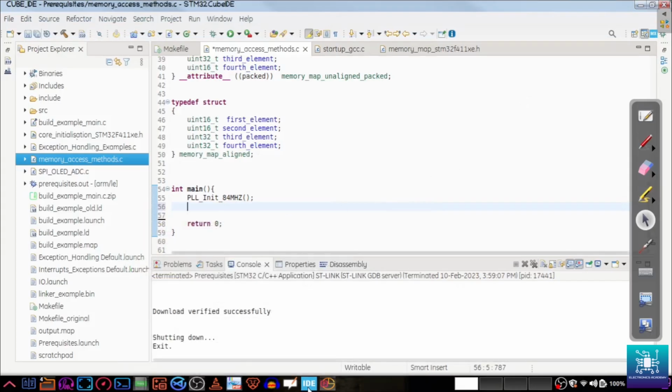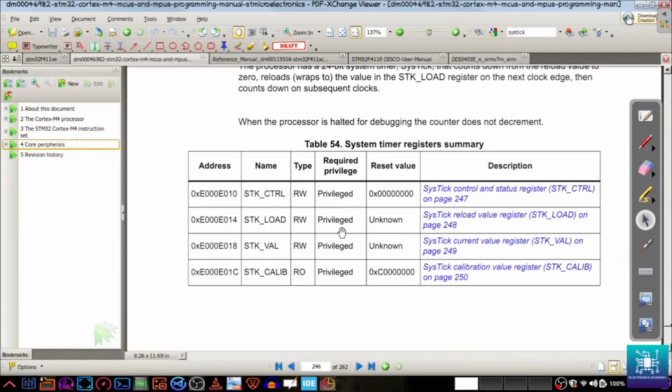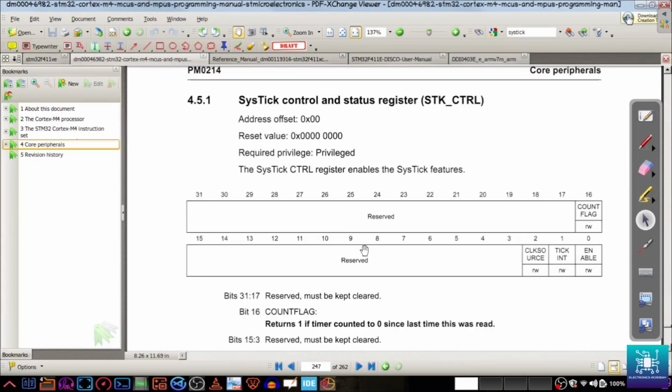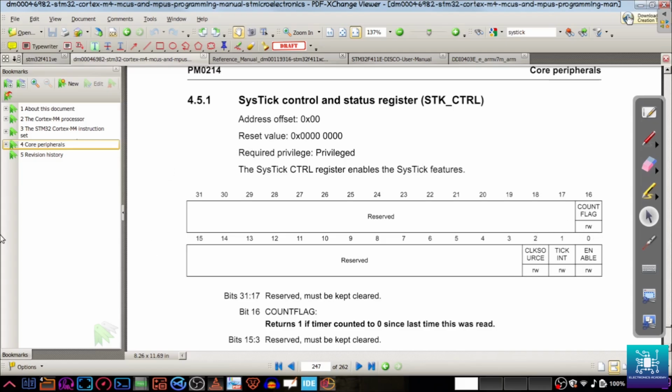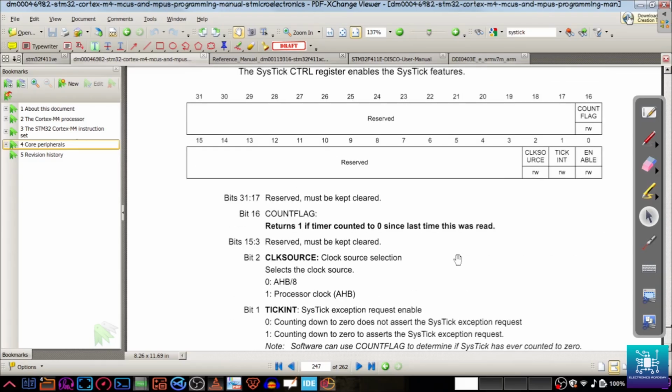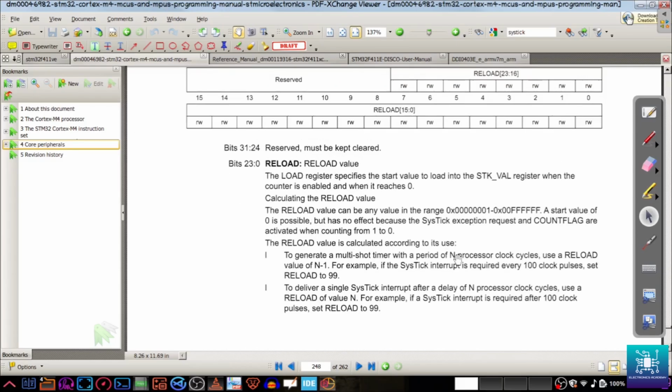First of all, we know that this is a 32-bit register. STK control, this is the register actually. This is how the registers are going to be represented in the data sheets and reference manuals. This is a 32-bit register, and only bits 0, 1, 2 and bit 16 are used. The rest of the bits are reserved, so we'll not bother about that. Let us use only the first 3 bits. For now, let us only read and write the first 3 bits and maybe the 16th bit. Once you understand this, you should be good to access the other registers in SysTick.